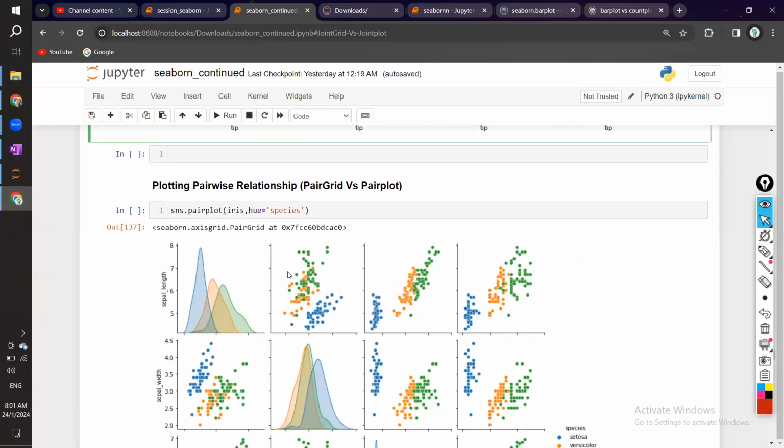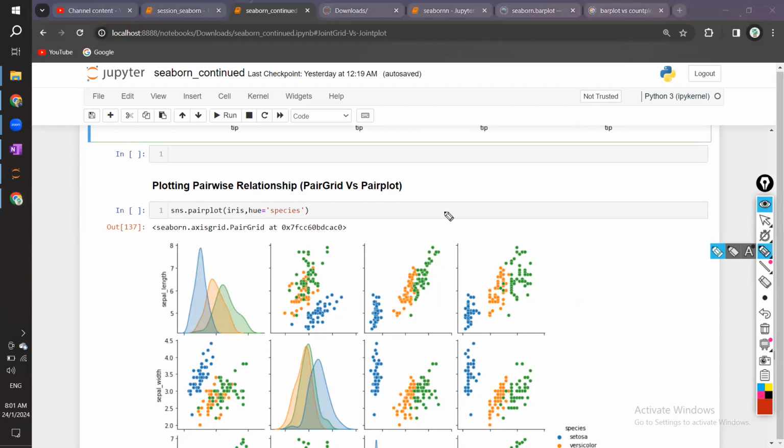Now coming to the pair plot, or pairwise plot. Here also there are two types we can do: one is the direct pair plot and the other one is pair grid. First of all, let's try to understand the pair plot. As I said, it is a very important plot, and one of the first plots we draw in most algorithms to understand the relation between each and every column against every other column. That is the importance of this graph.